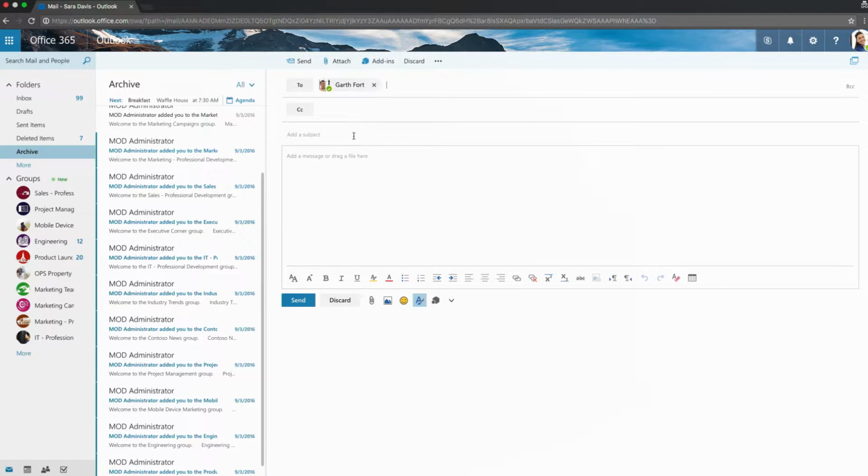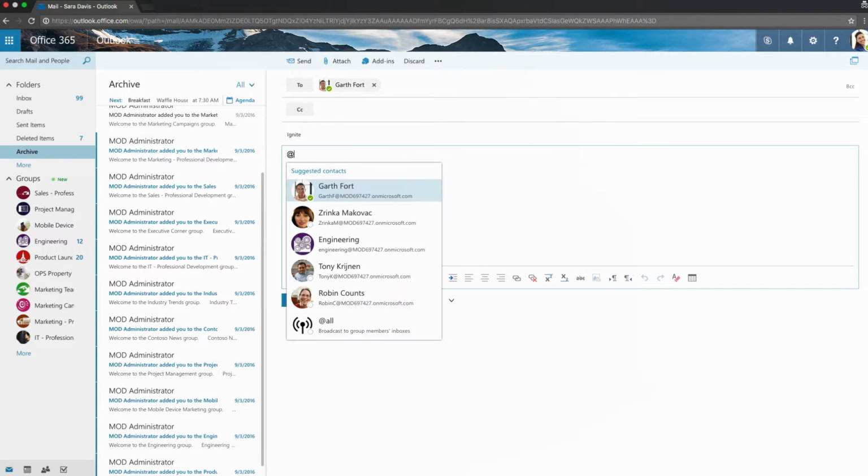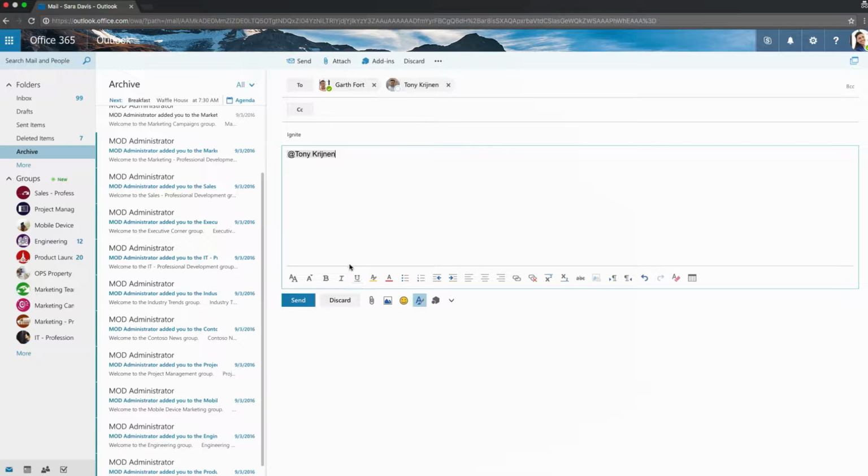So I'll click on Garth. Another thing that we have is @mentions. This is a feature that we shipped and is coming across the different Outlook products. So I see suggested contacts again, put it there, and that automatically adds the person to the To line.